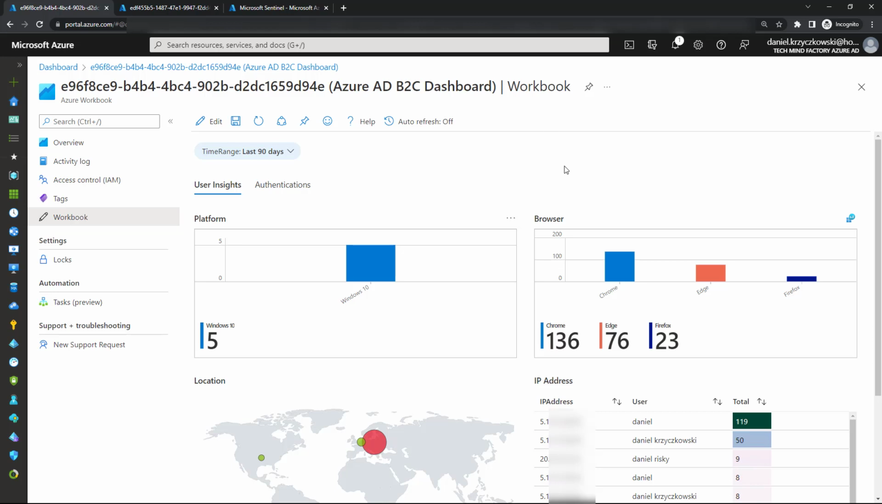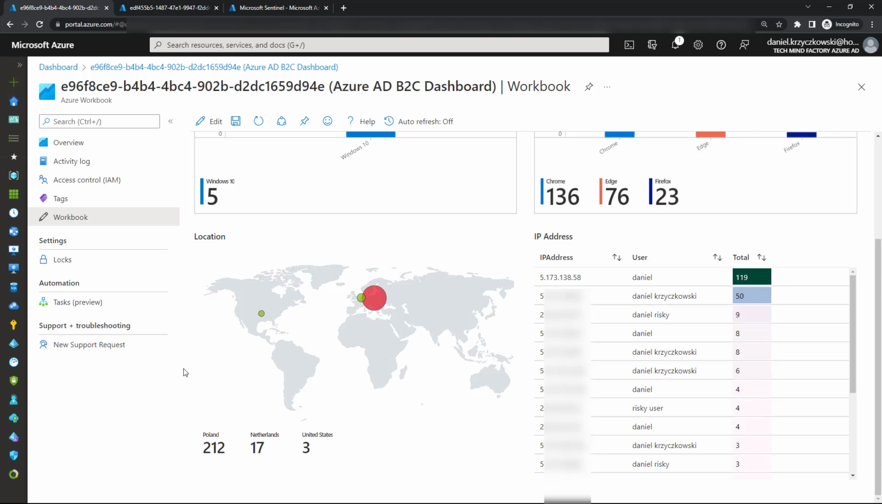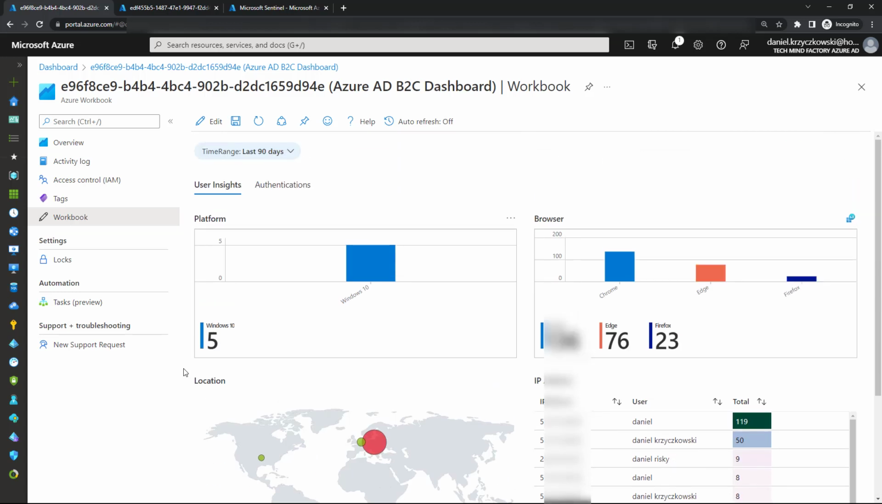This is the place where I can check all the details related to authentications in Azure Active Directory B2C. I can see the browsers like Chrome, Edge, and Firefox used for authentication. I can see the IP addresses, the user names used, and also if I scroll down, I can see the locations where authentication operations were performed. In this case, United States, Netherlands, and Poland. It can be really helpful from the insights perspective.